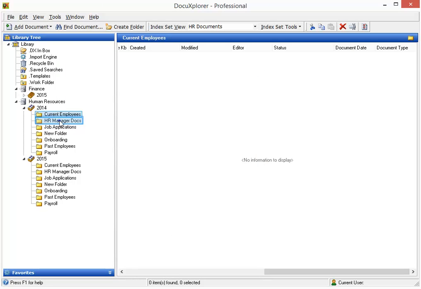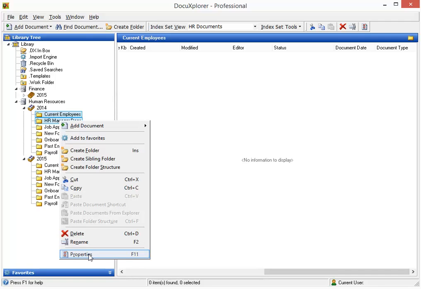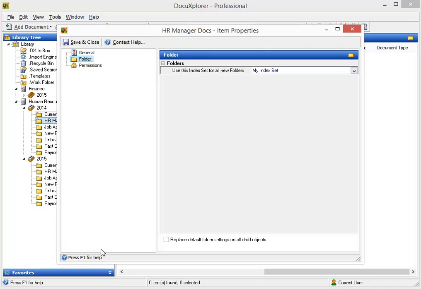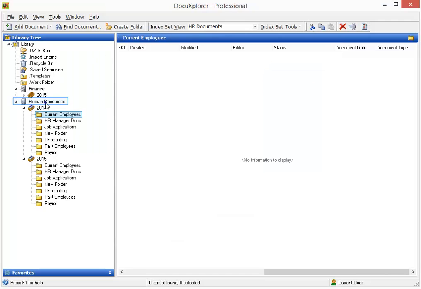Now let's check the index set properties for our other folders. It looks like the other folders are still using a different index set. Instead of changing the settings for each folder individually, we'll change settings for the entire cabinet all at once.